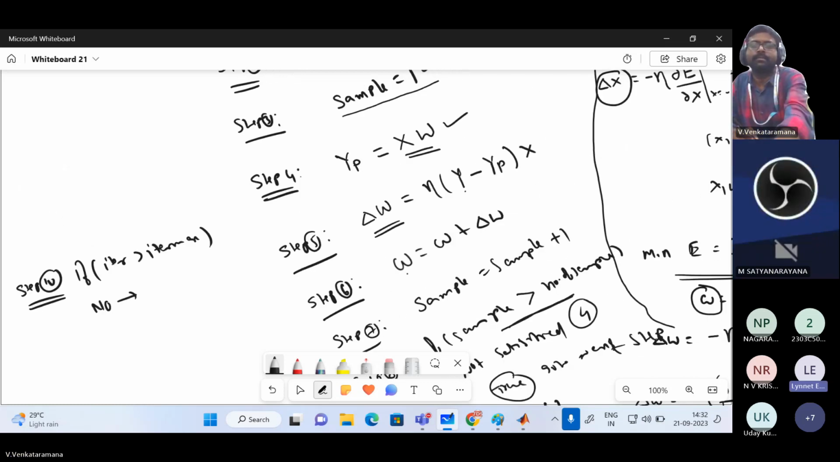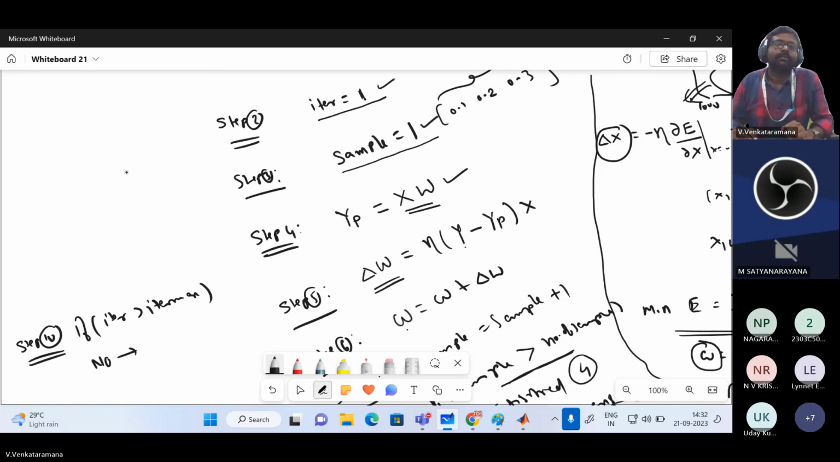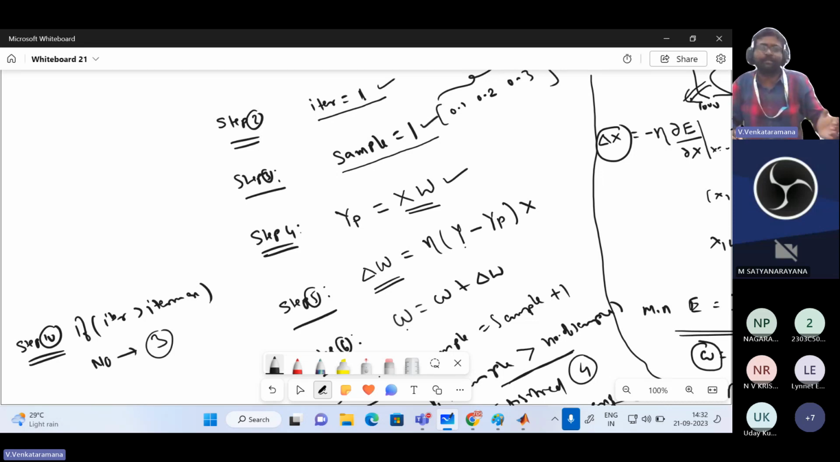If it is no, we are going to step 3, not step 2. Perfect. Again, go to step number 3, again starting from the first sample. So we are in the second iteration, again starting from the first sample, second sample, up to 10 samples if you have. So this process will be repeated.